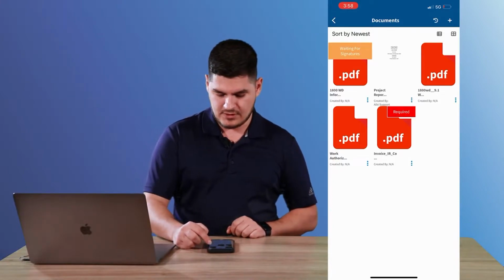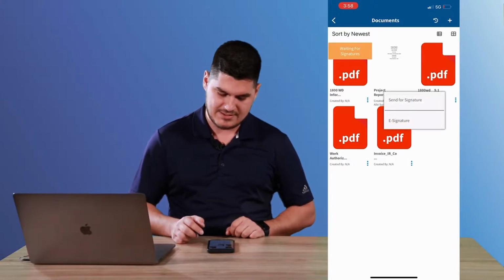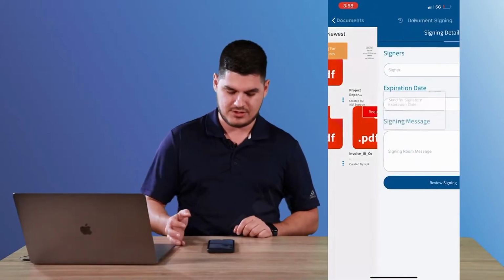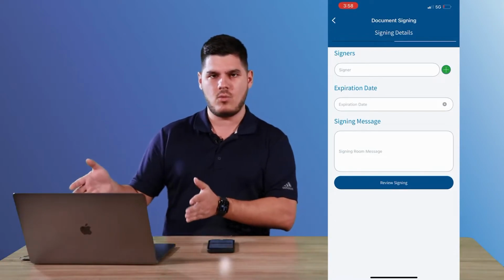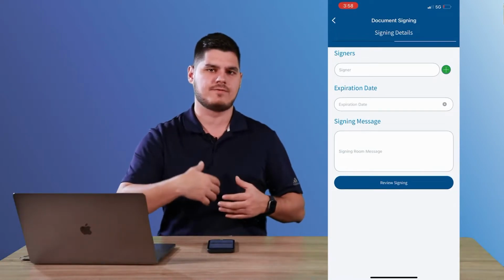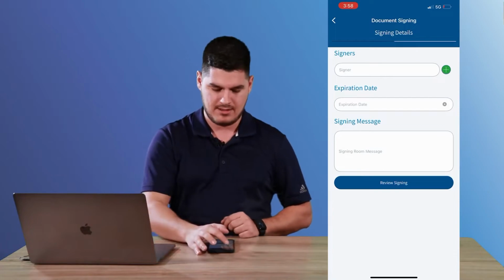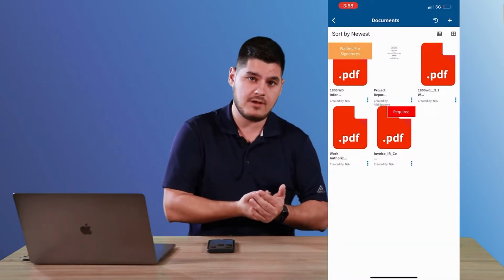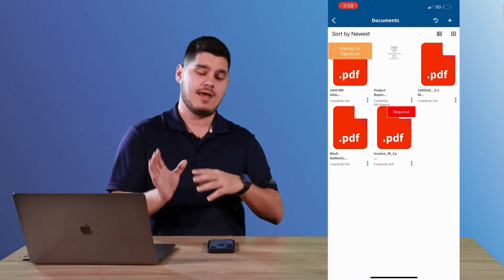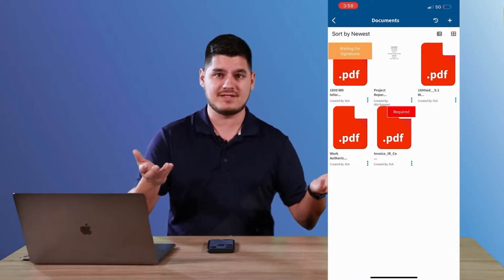Now let's go to this third form here, and we'll go to the three little dots, and we see that we have the ability to send for signature. When we send for signature, it's the same exact box that we had on our web app. So we're basically sending an email for the client to digitally sign and come back. Now, what if we just wanted to get an e-signature? We're in the field, we want them to sign real quick, and then we want to upload that and move on without sending them an email.